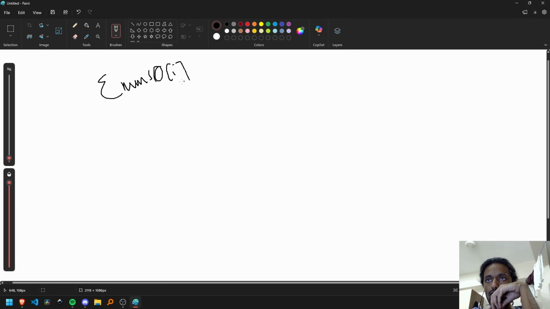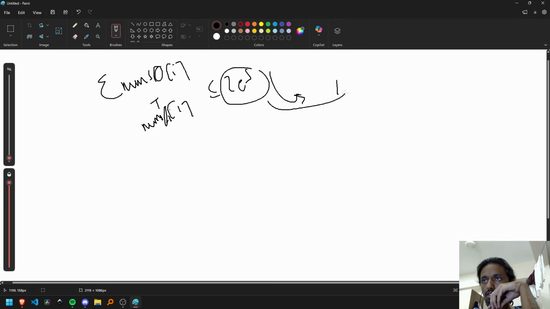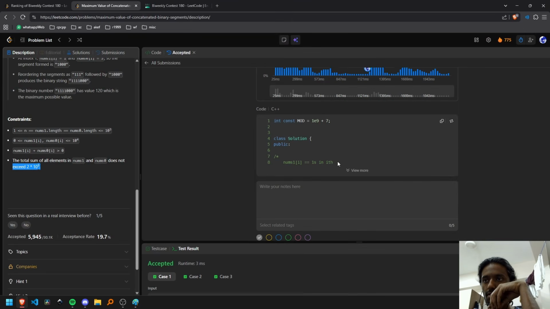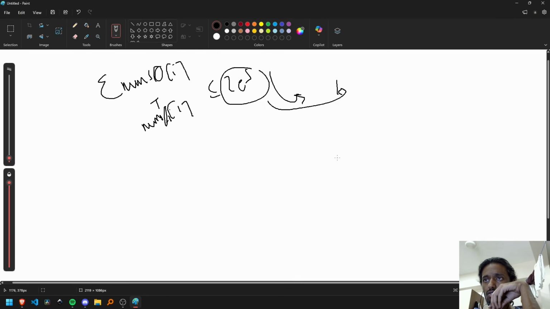nums0[i] plus nums1[i], then that would be less than or equal to 2e5, which means if we actually create a string by converting the implicit counts into an explicit string, that string's length will be less than or equal to 2e5.